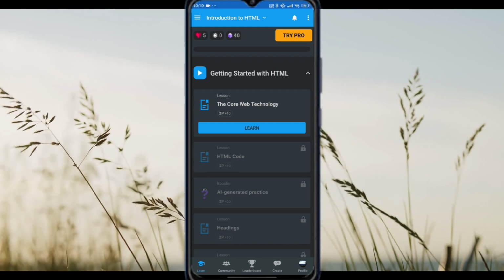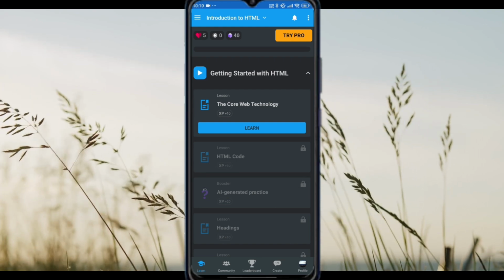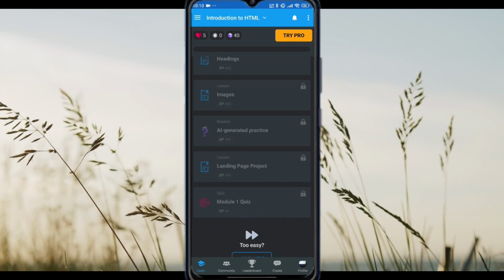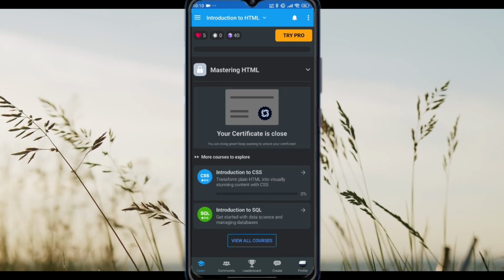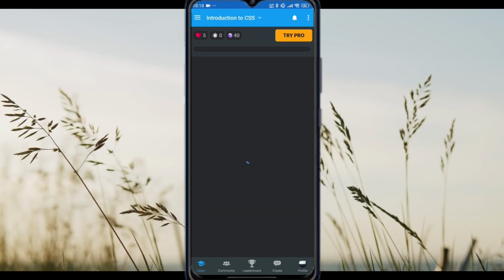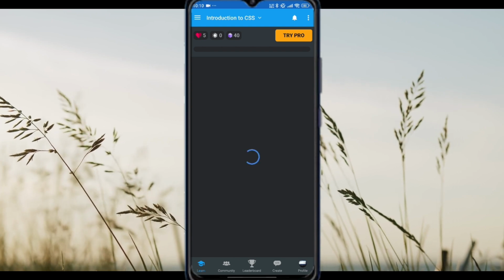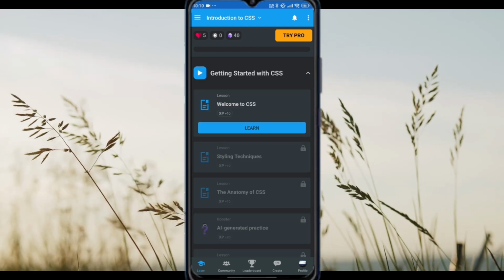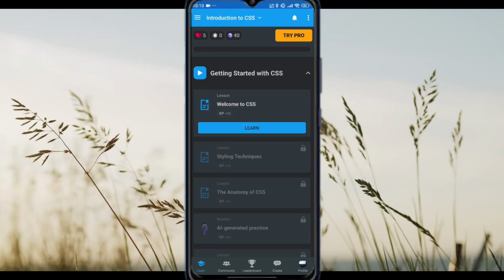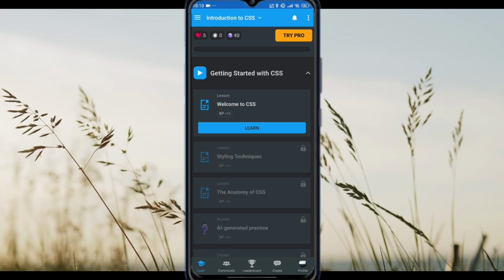First, open the Sololearn app and go to the Learn tab. At the top, you'll see recommended learning paths like Python for beginners, front-end development, or data science. These are not just random courses, they are organized roadmaps designed to take you from zero to skilled.